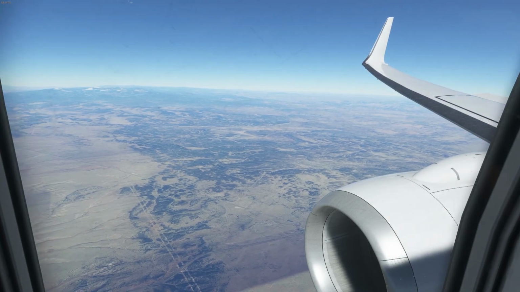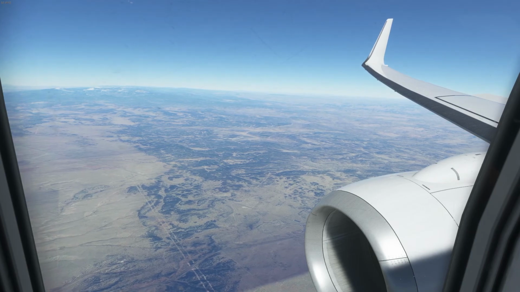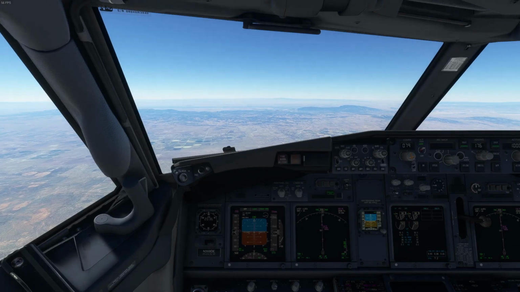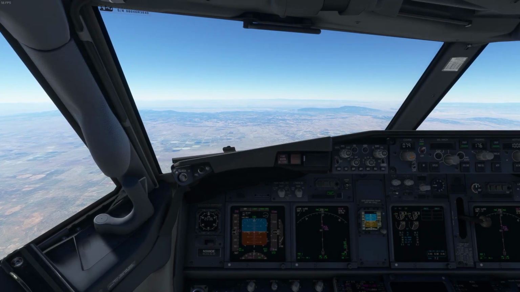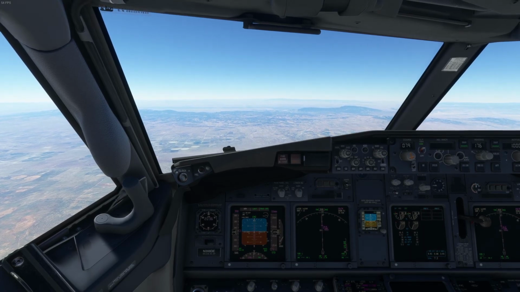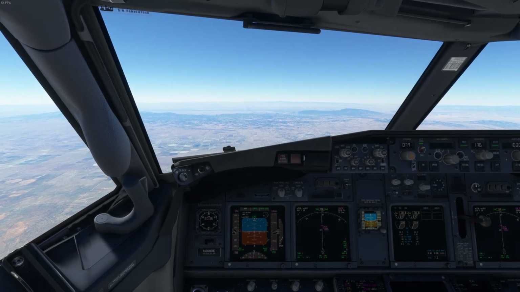Got some snow-capped mountains out there. That's pretty cool. We'll go ahead and release our speed brakes, and we'll let the plane manage it from here.